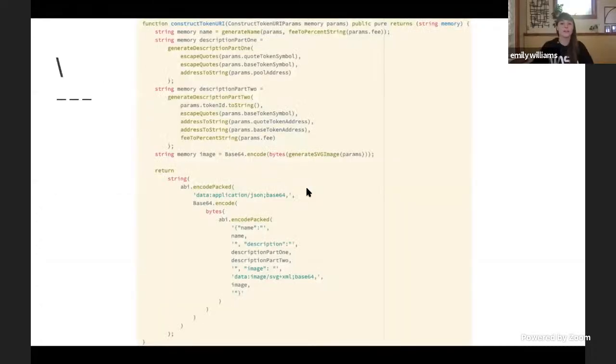So here is some of our code. This is the code that constructs our token URI. Our ERC721 token will call into this separate contract that we have, and we'll construct a token URI.